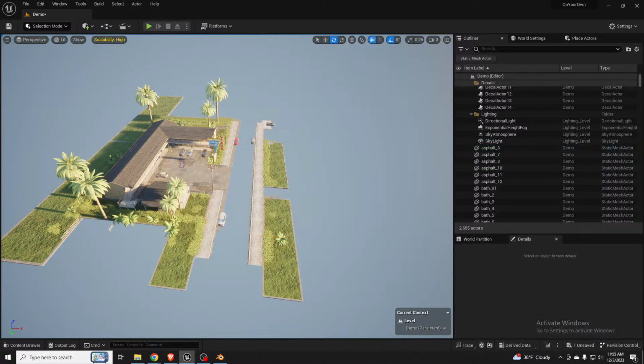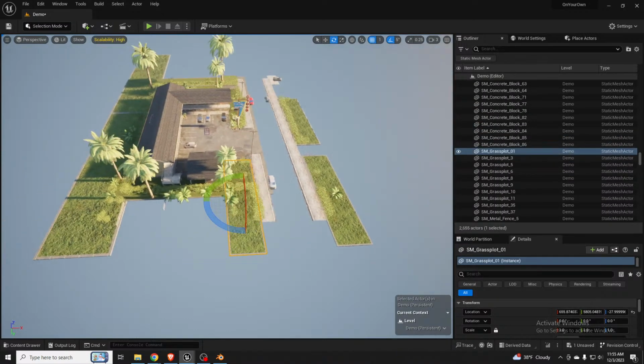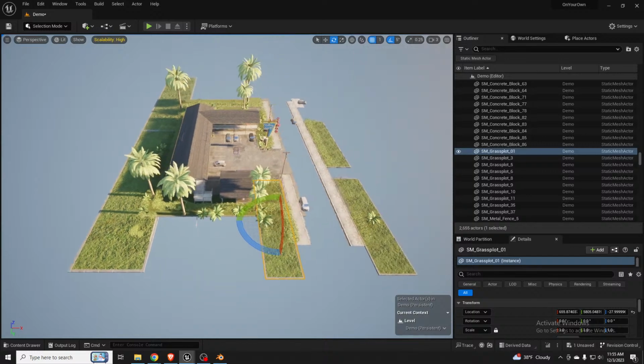All right, I think we can remove these pieces here and just leave the sidewalk. This one's a big one. I think I might keep that.